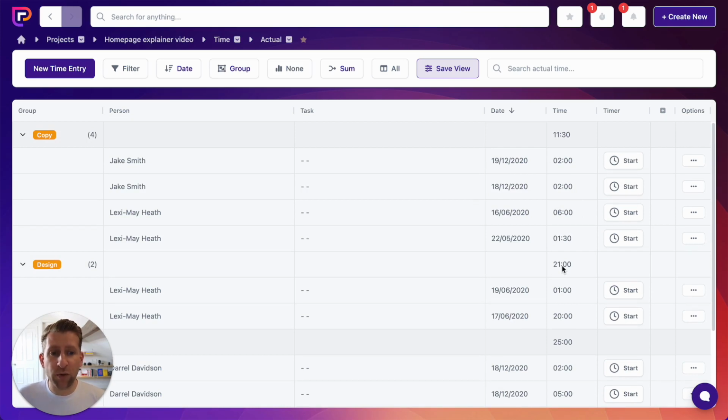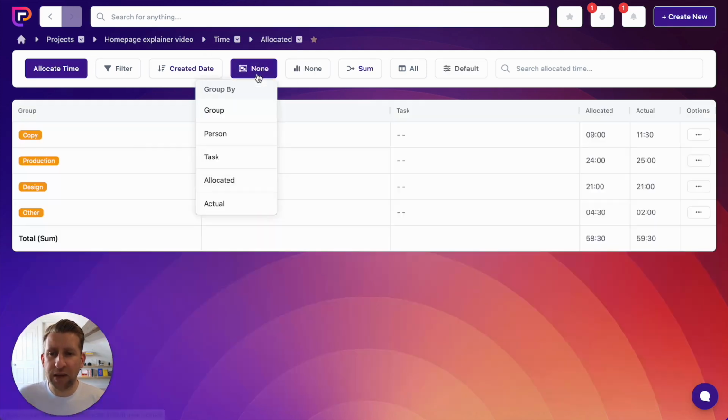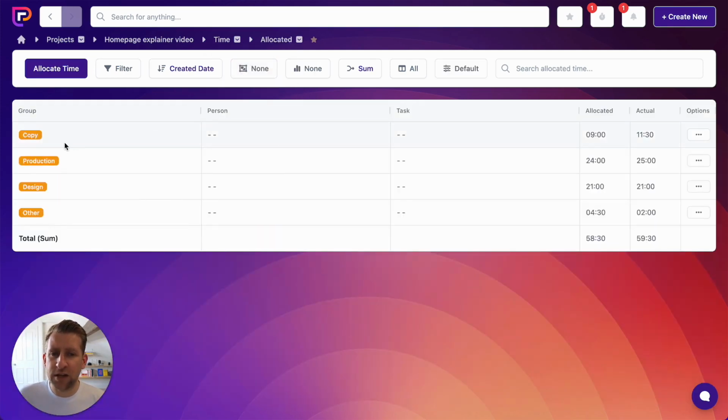But if we also want to see this another way, we can go over to our allocated time here and we can see it just in simple rows. So we can see our copy team has been allocated 9 hours but actually spent 11.5. Our production team has been allocated 24 hours but spent 25, and that goes down. In the end, you can see we've been allocated 58.5 hours, but we've actually spent 59.5 hours. So pretty close, but still over.